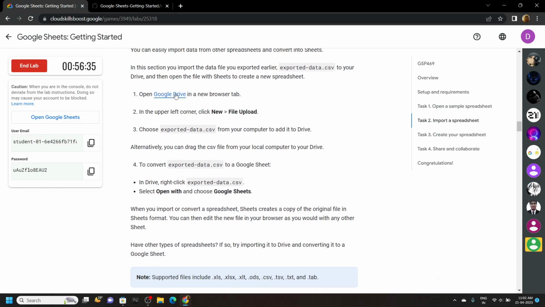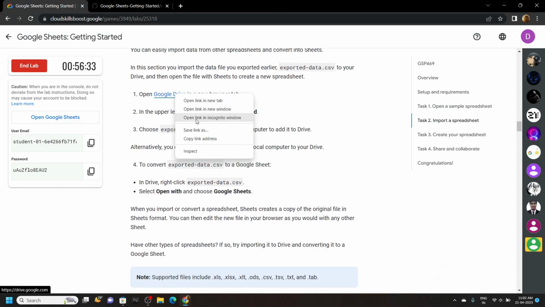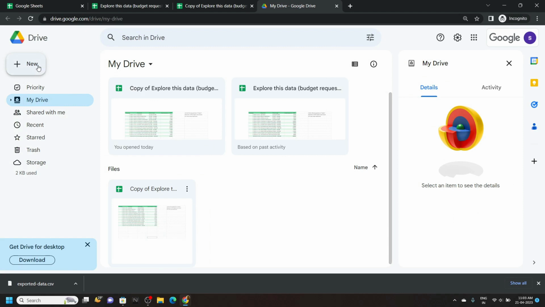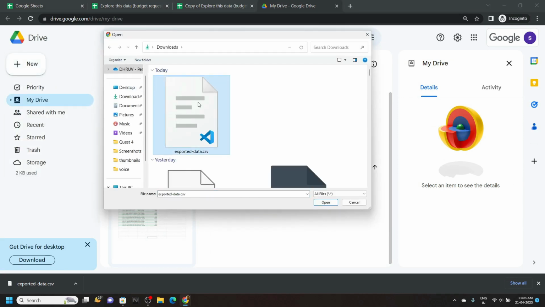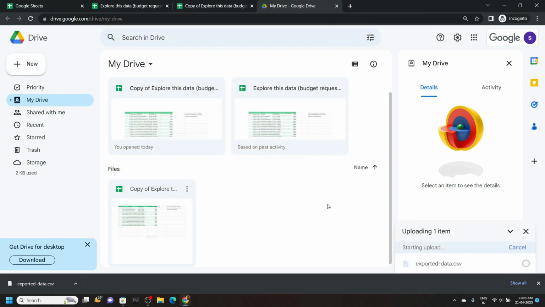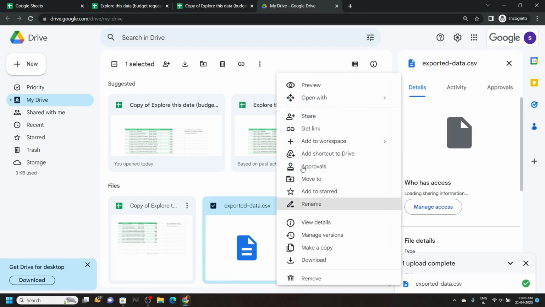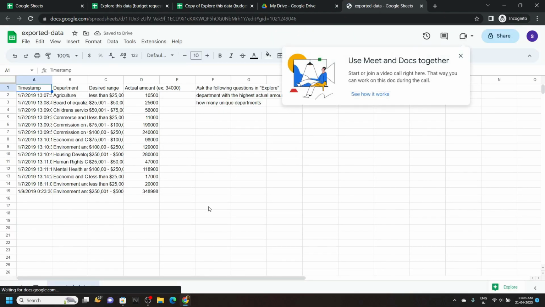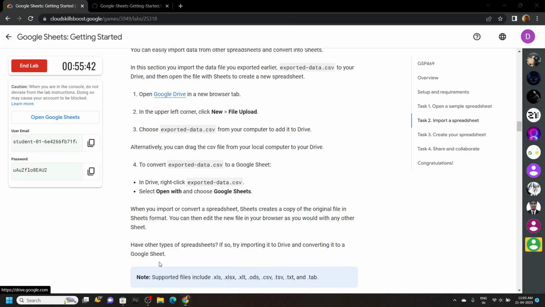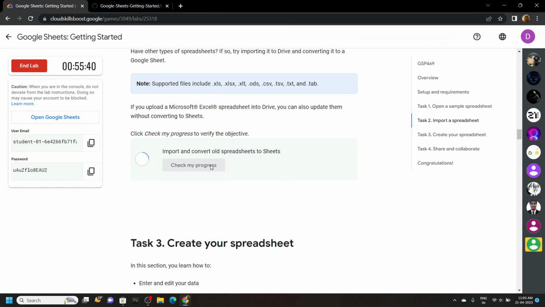Now open the Google Drive in the incognito window. Click on new, then file upload. Now upload the downloaded file. You can simply close this. Now you have to open this file with the Google Sheets. Now you can go back to the lab and check the progress for this task.